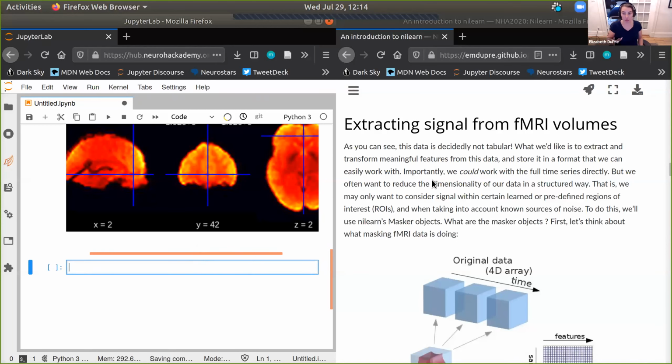So we could work with the full time series directly, right? We could just go ahead and look across all the voxels, but we often want to reduce the dimensionality of our data in a structured way. This is really pretty common if you think about things like parcellations. So we may only want to consider signal within certain learned or predefined regions of interest, while also taking into account known sources of noise, like that head motion example I gave earlier.